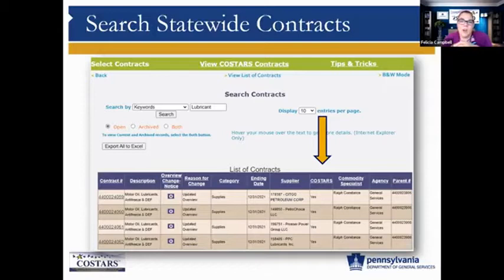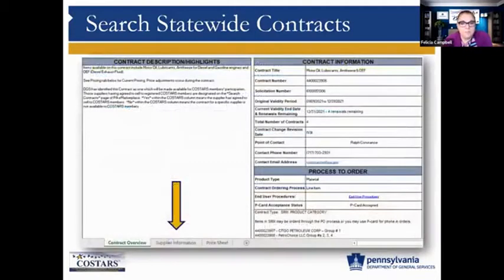And many of our CoStars contracts are what we call CoStars enabled, which means that a supplier is allowed on those kinds of contracts to participate in the program. They are not mandatory to do that, but they can elect into the program. And that's this CoStars column that you're looking at here. It shows you who has elected in and who has not. Okay, so what we can do here is look at the overview, just like we did over in the CoStars area. So we'll look at that.